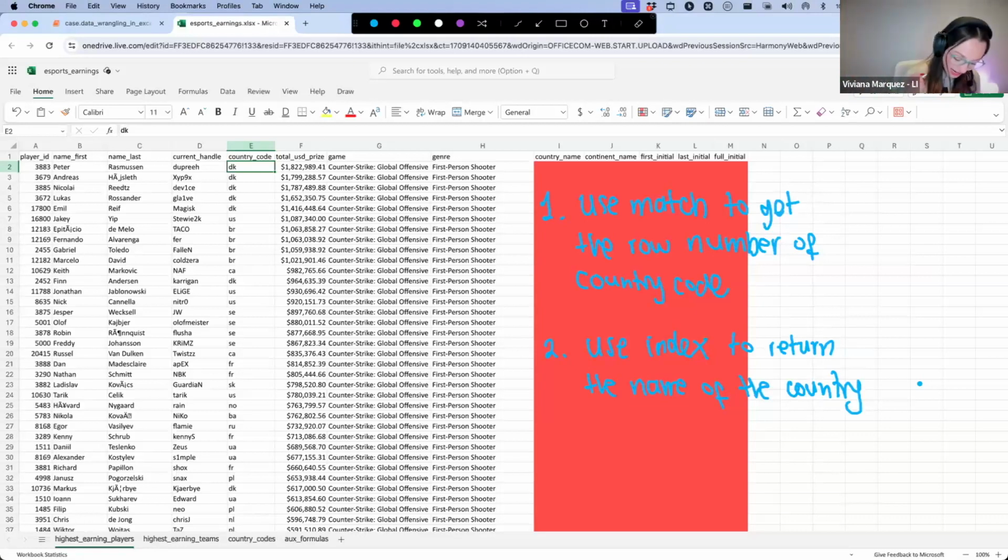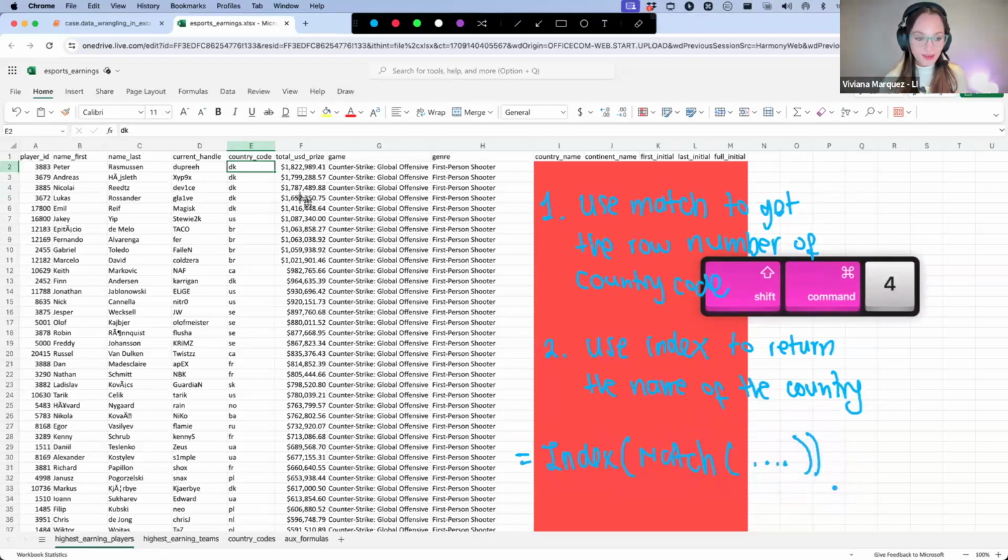So by knowing that these are my 2 steps, and the same logic follows for the continent name, so instead of country name, it will be continent name. But now that I know that this is the logic, I know that my function is going to look something like equals index, match, and then some stuff here. So I can work with that. And that's going to be my result. So I'm going to screenshot this so you have it for reference.